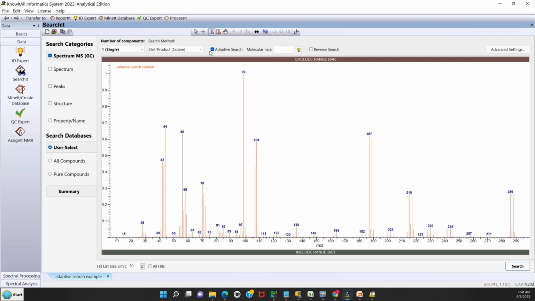The one thing that makes the adaptive search work the best is to put in the molecular weight of the compound, which is the molecular mass to charge field shown here. If you look at the mass spectrum, it appears to me that it has a molecular weight of 286 and contains a bromine. If you're not very experienced with mass spectrometry, you might want to use the option where it determines the molecular weight for you.